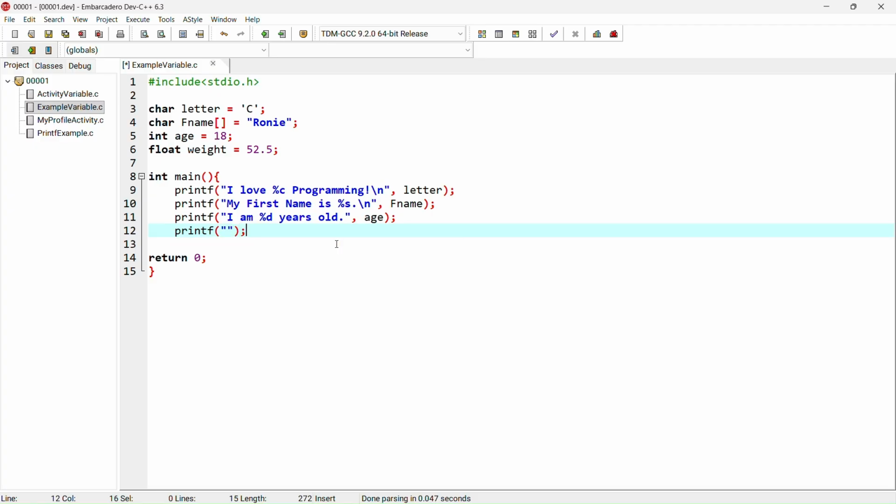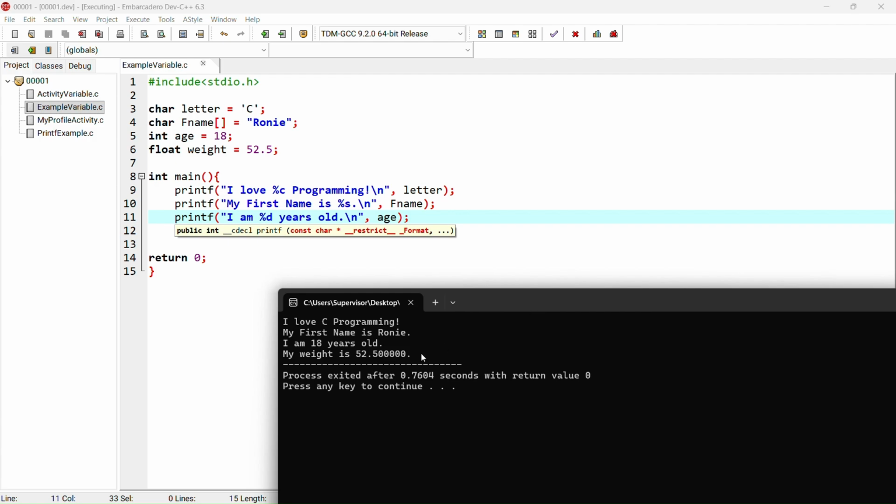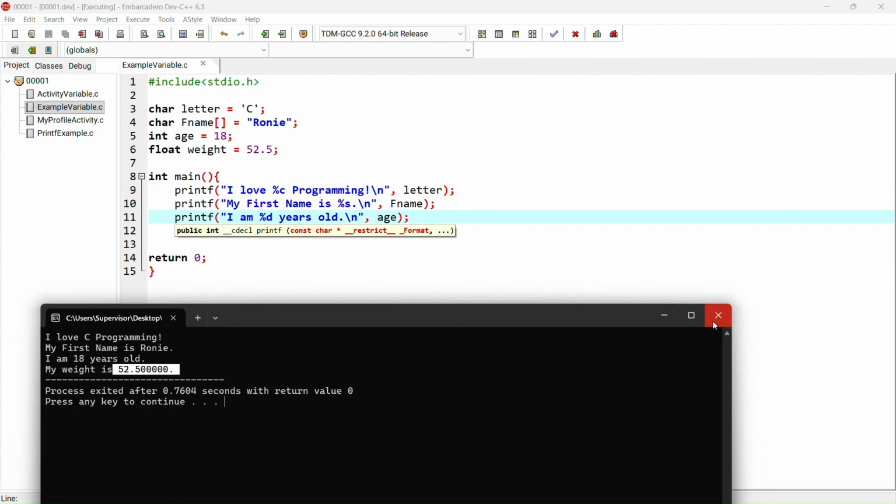Now add another printf statement. Inside the quotation marks, type my weight is %f. Outside the quotation marks, type a comma followed by the variable name weight. Compile and run your program once again. You will now see the weight displayed with decimal values. However, there are 6 decimal places. How are we going to show 2 decimal places?